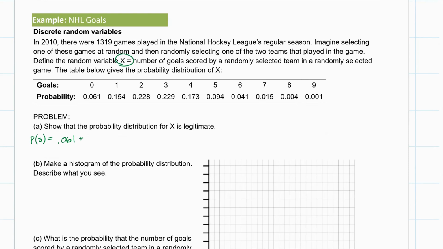0.61 plus 0.154 plus 0.228 plus 0.229 plus 0.173 plus 0.094 plus 0.041 plus 0.015 plus 0.004 plus 0.001. Now, when we add up those numbers, do we get 1?